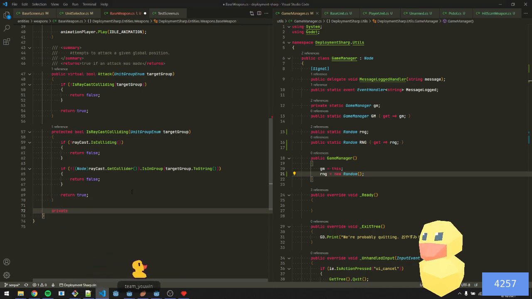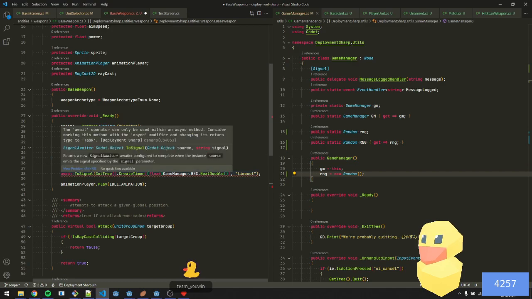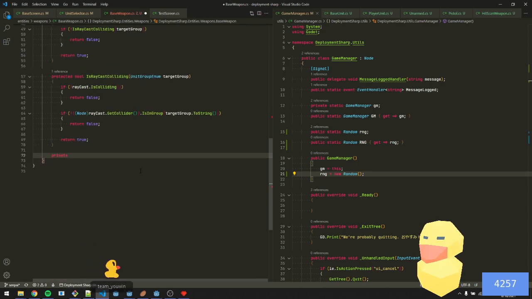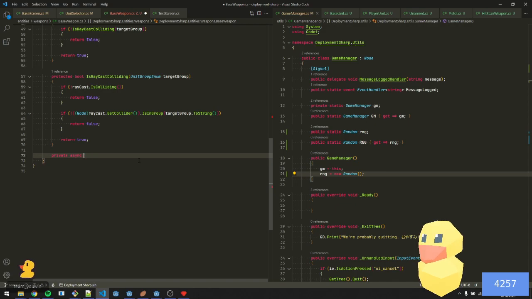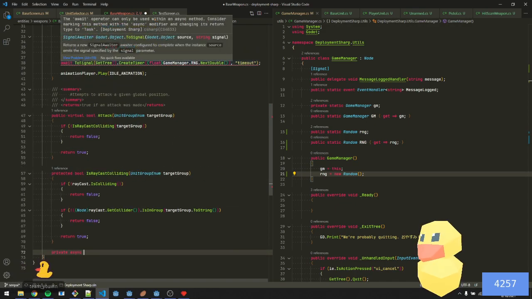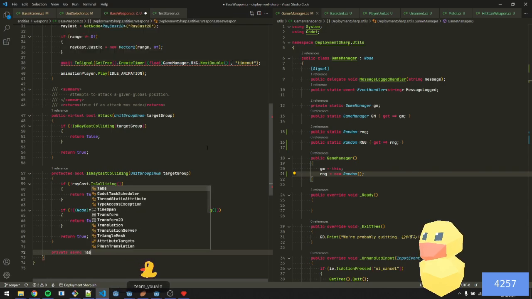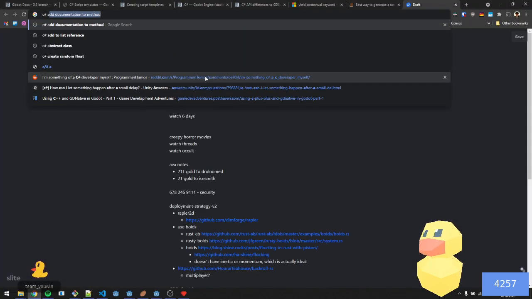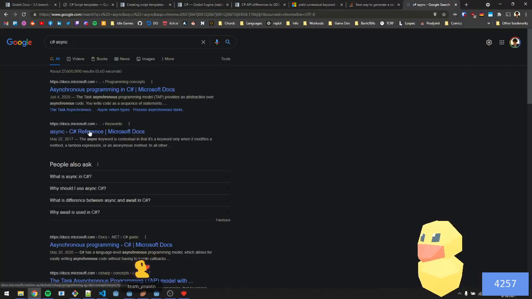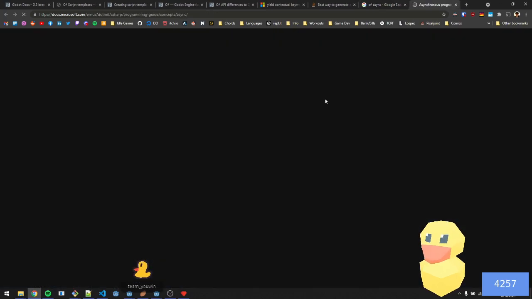Do private. And what this needs is an async method. Consider marking this method with an async modifier and then changing its return type to task. Async task, hey, task, hey, what? Excuse me? Return type to task. How does this work? C# async. Oh wait, yes. Please give me the programming concepts.